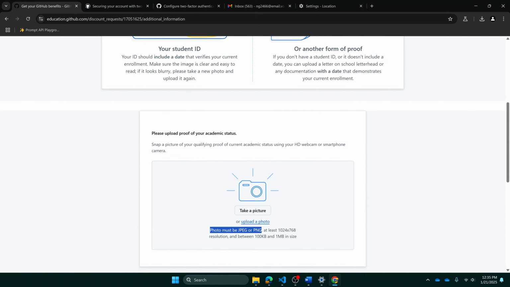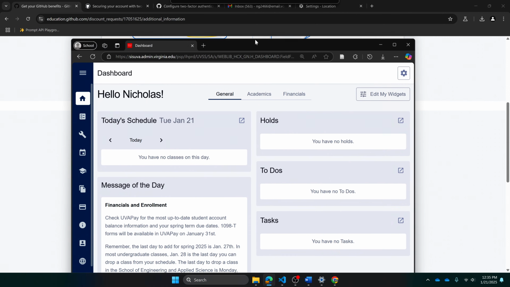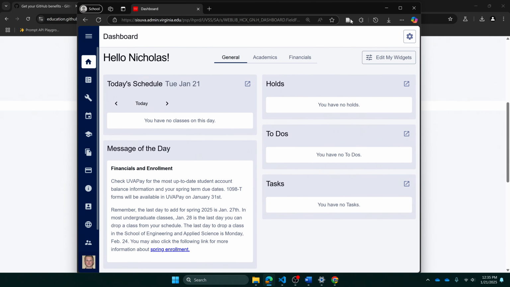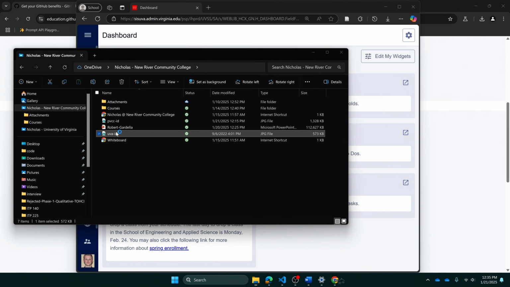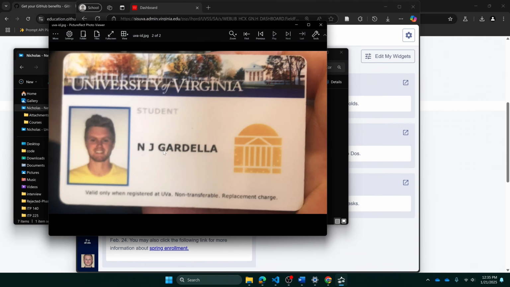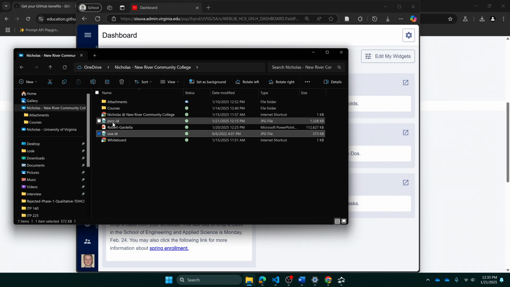So this is going to be a little bit different based on your exact school, but I'm going to use the example of my school currently, which is not New River Community College, but is the University of Virginia. So I log into a student information system for the University of Virginia, and it looks something like this. The reason that I have to access this is, again, because I don't have the date on my student ID. So if you look at my UVA ID, it literally just says my initials and then my last name, and it shows a picture. There's no dates at all on this, so that would not suffice.